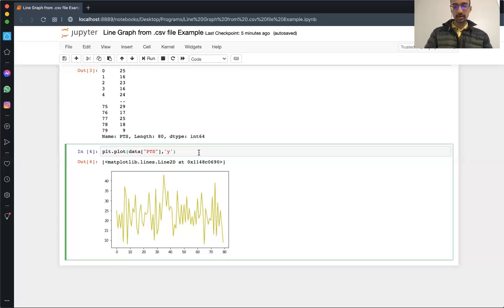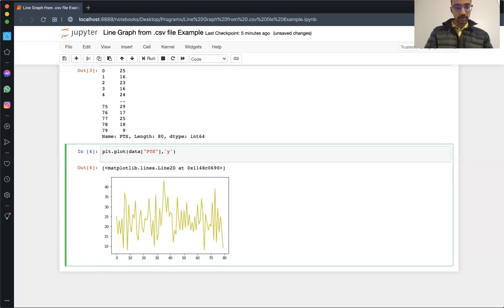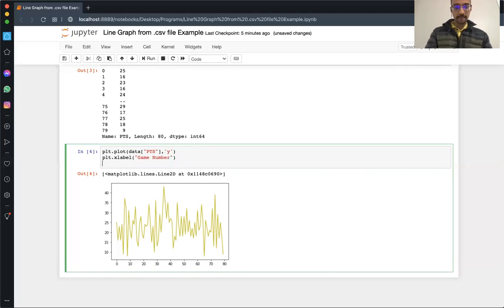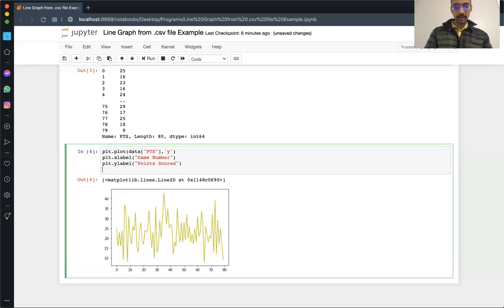So what we're going to do here is add plt.xlabel. First is the x label, and this is going to be the game number. Next is going to be the y label as well. The y label is going to be points scored. And then we're going to give it a title as well.